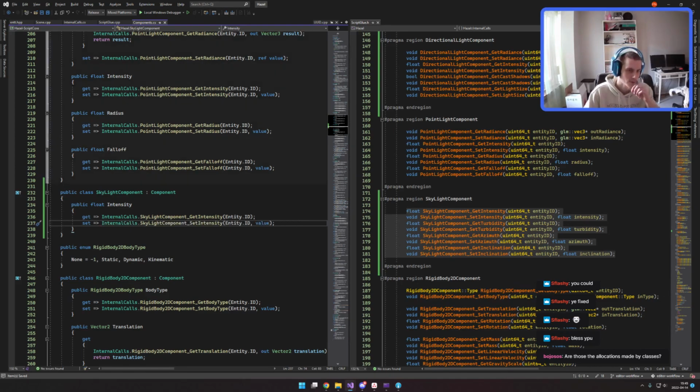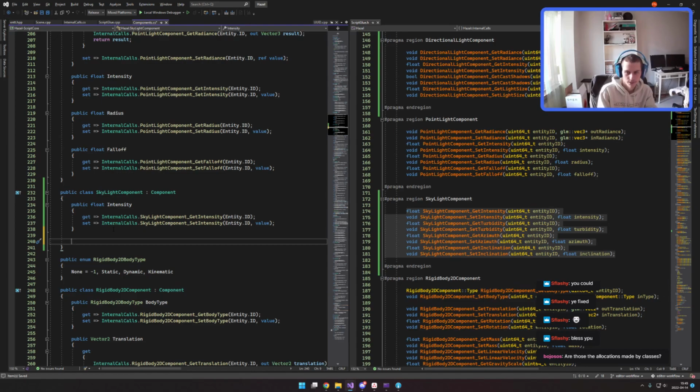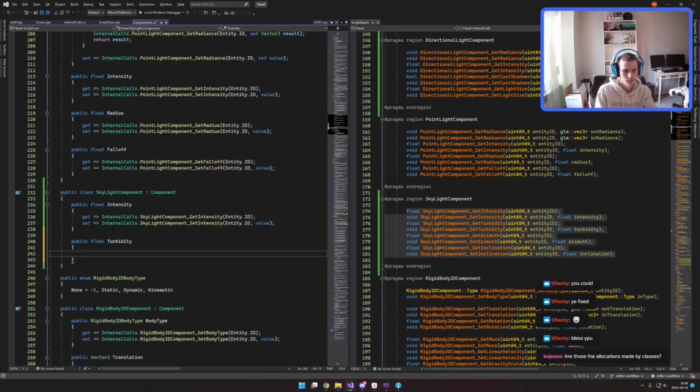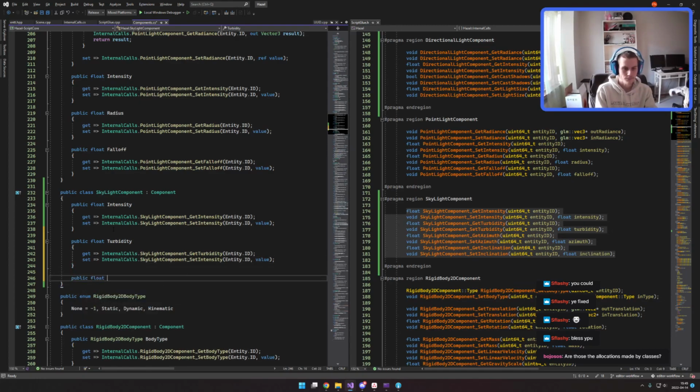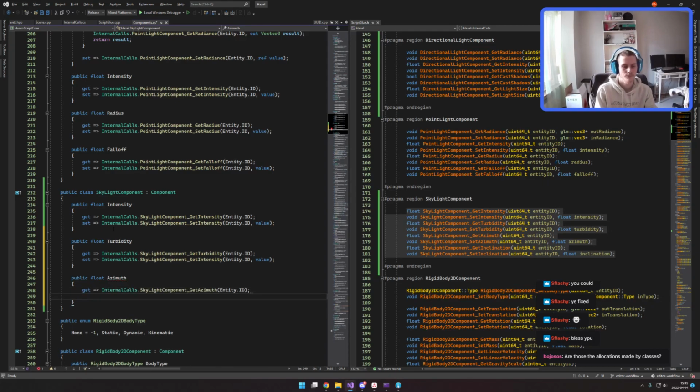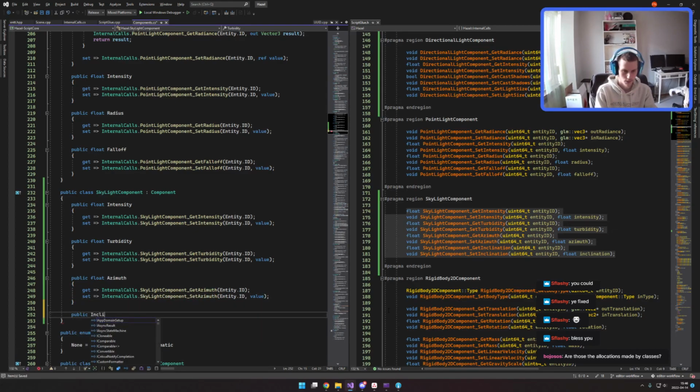You know, I really love this new auto completion. I think it's based on GitHub Copilot, and it's super useful. Why is it reusing intensity here? Inclination.